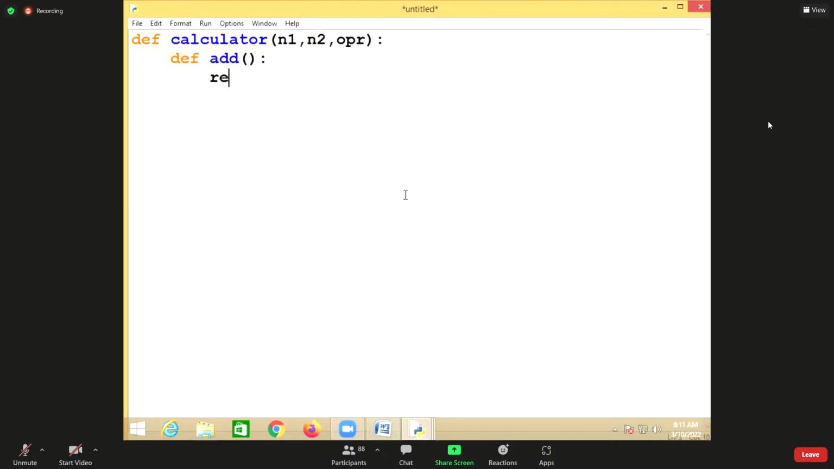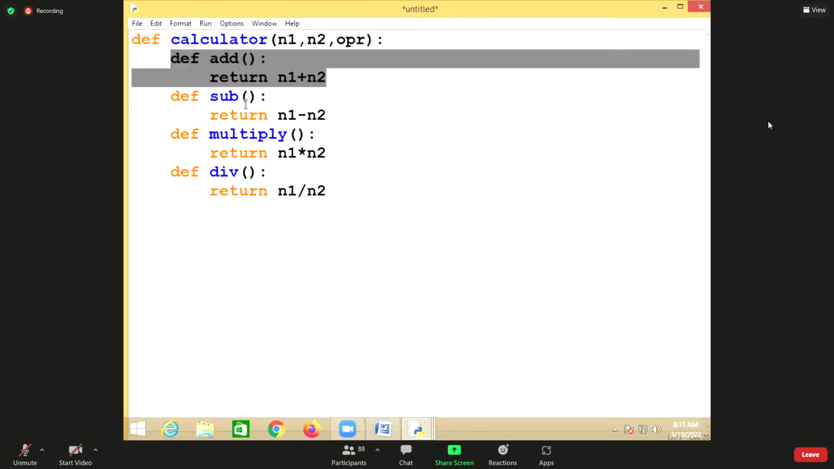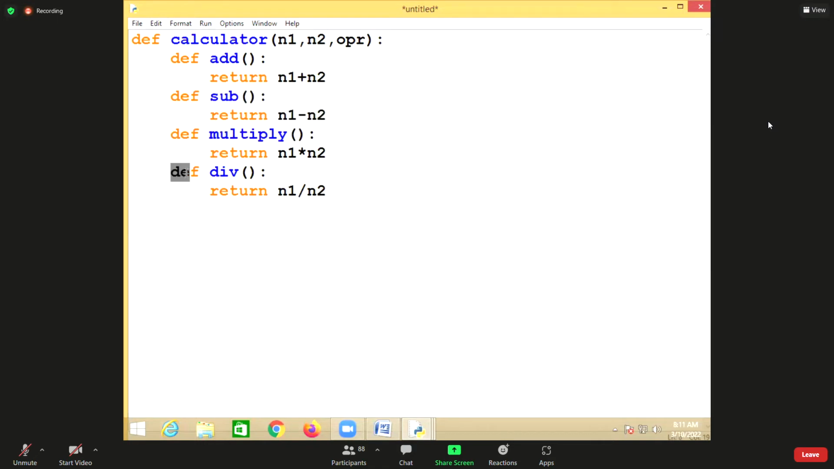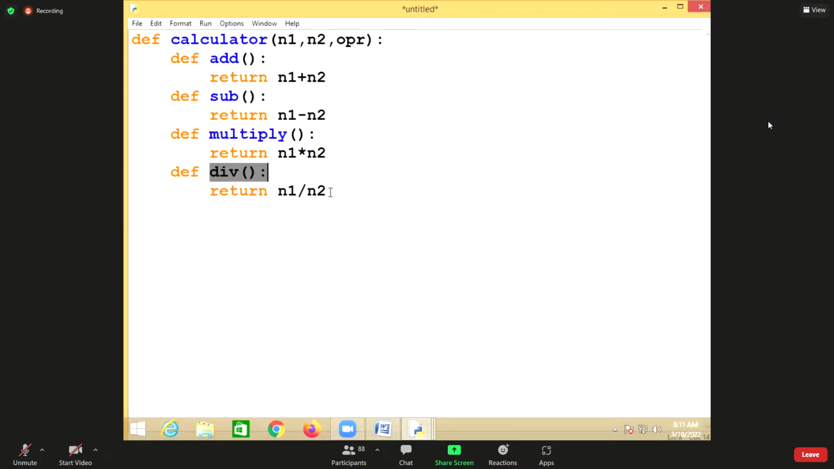Add. So this add function returns n1 plus n2. There is a function called sub, which returns n1 minus n2. There is a function multiply, which returns n1 into n2. There is a function called division, which returns n1 divided by n2. So how many functions are there here? 4 functions. There is add, sub, multiply, and one more function called division.